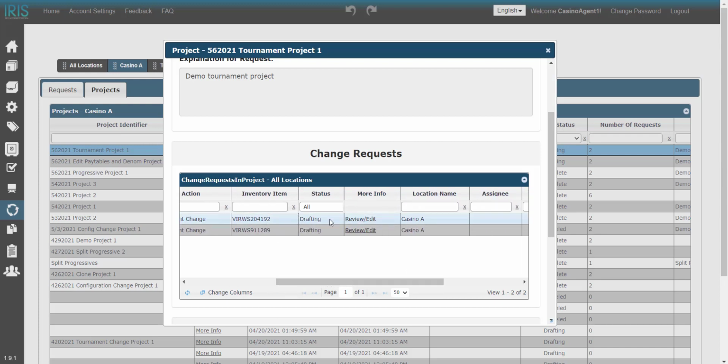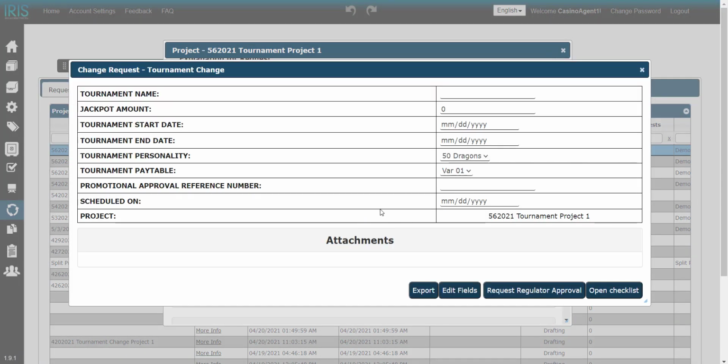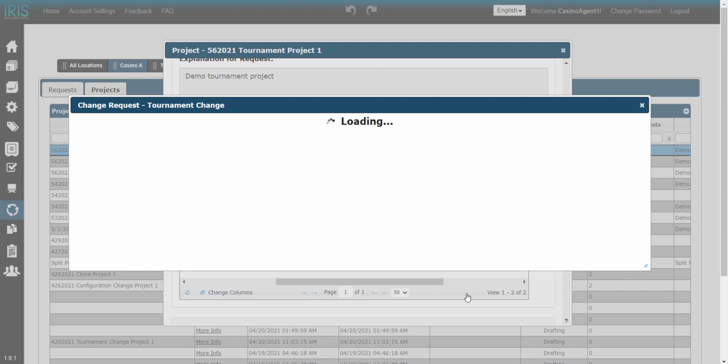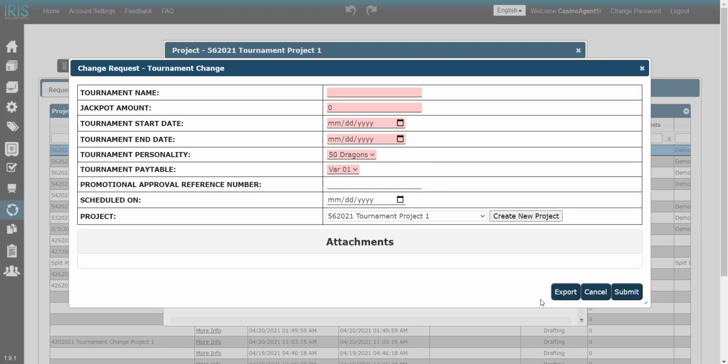And I'm just going to edit the top one, but you can have as many as you want, and editing each one in here goes through the exact same steps. So I'll just show you on this first machine what the steps are. So you click the review edit link, and it brings up the tournament change request. And right now it's read only. So I have to click edit fields. So now that I'm in an editing state, I can fill out this information.